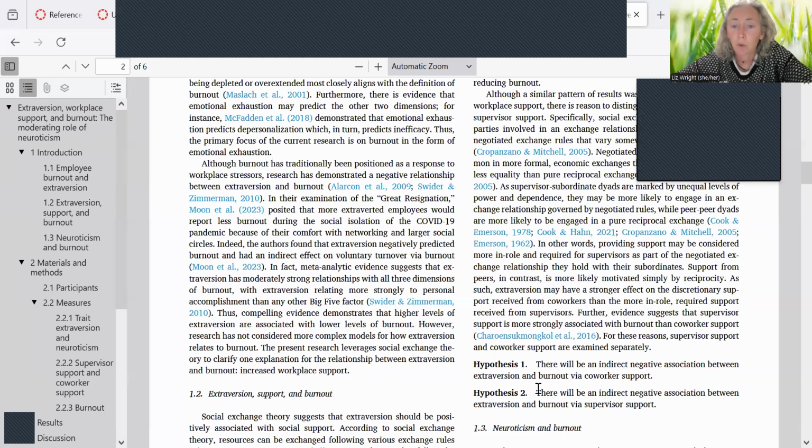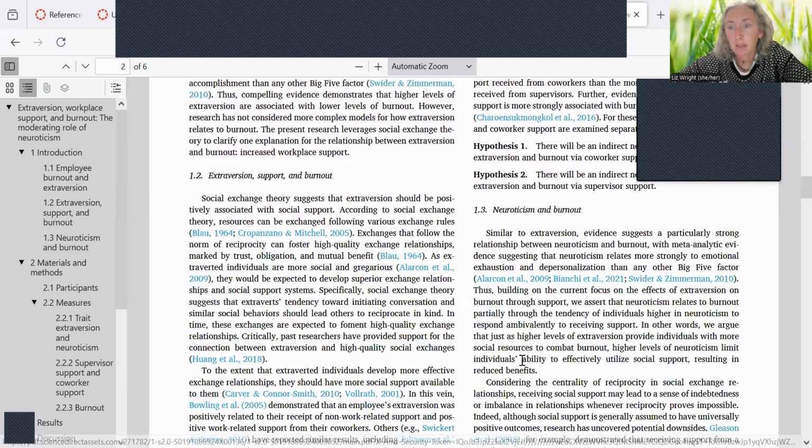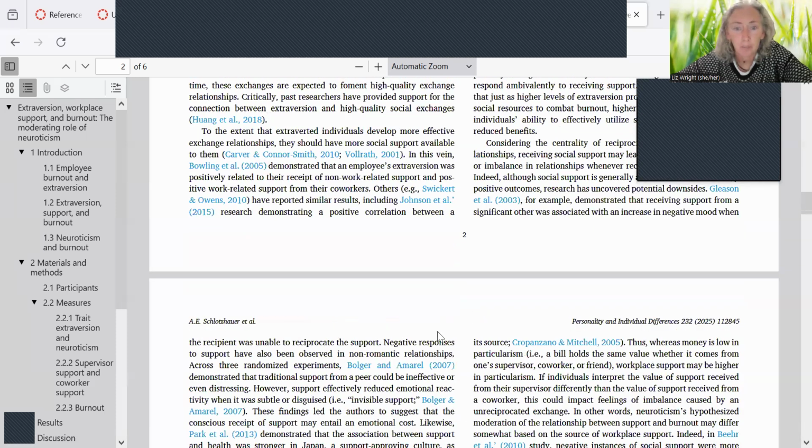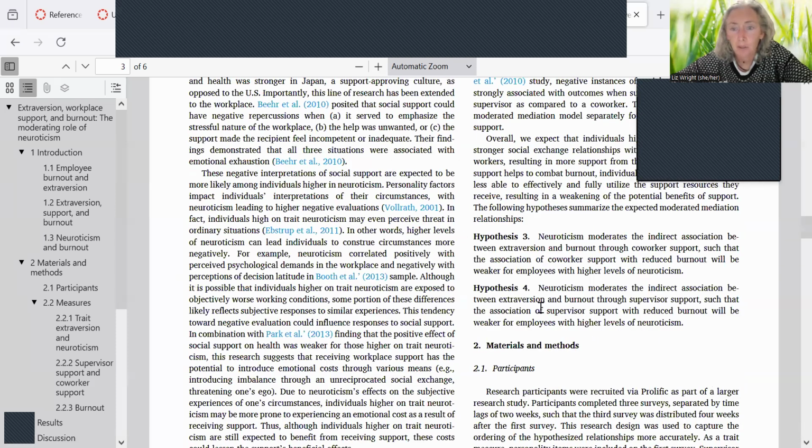So if they don't do this, as you're looking for the hypothesis, then you want to look at the end of the introduction before the method section starts, and you will see typically that they'll say, we hypothesize, we expect, those sorts of things. Those indicate that those are your hypotheses. Okay, so they have hypothesis 3 and hypothesis 4. So overall, these folks had 4 hypotheses.